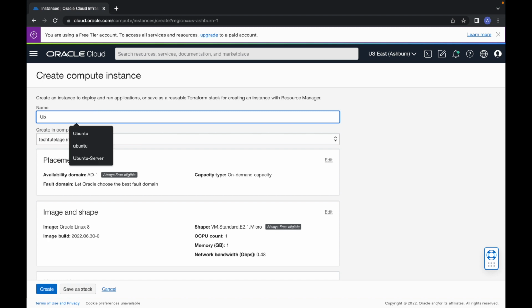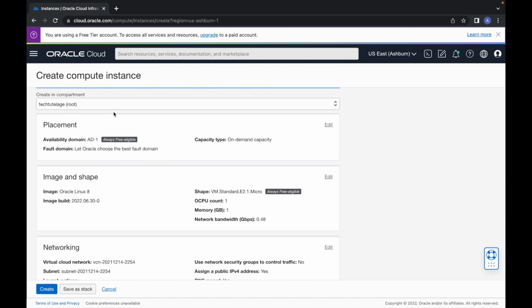I'm going to call mine Ubuntu LXQt, and then down here leave the placement the way it is. Sometimes I've seen it where it tells you that there's not available resources in your availability domain, especially when you use the free tier. Then you may want to change your availability domain to something else, but in my case I usually leave it at the default, and I only change it if there are not available resources in it.